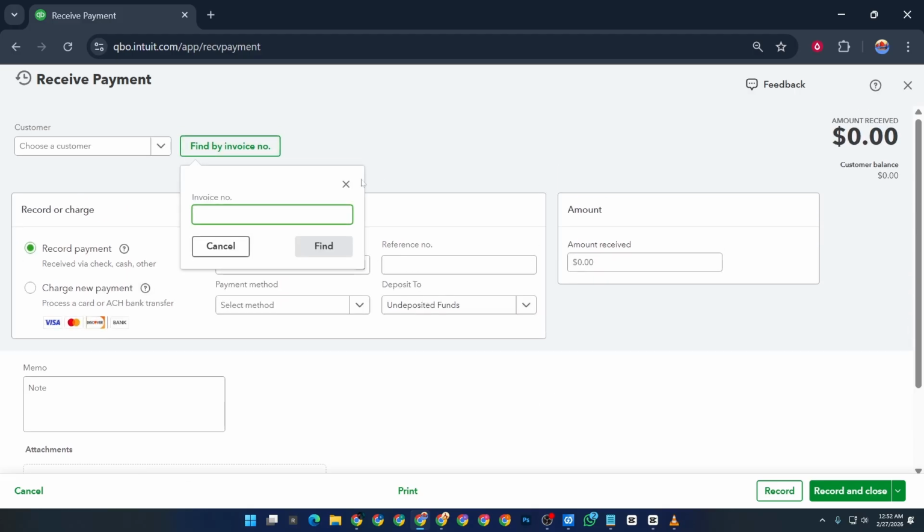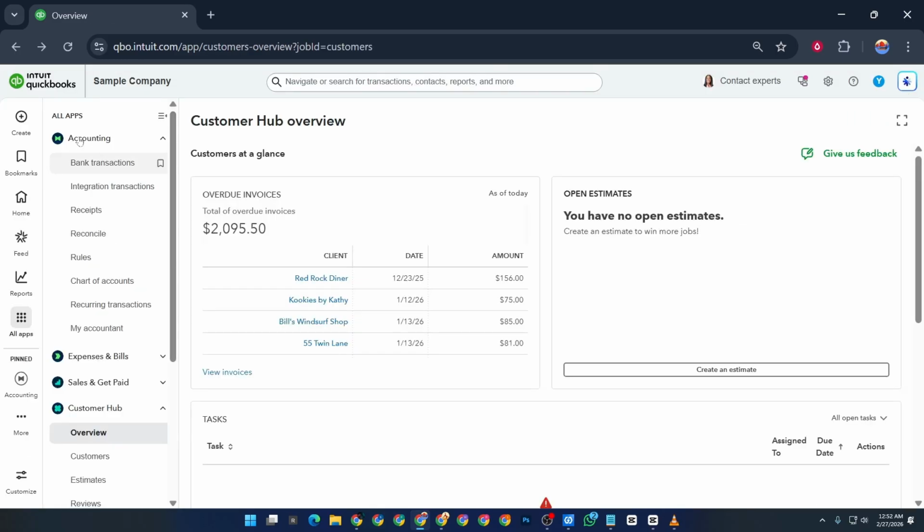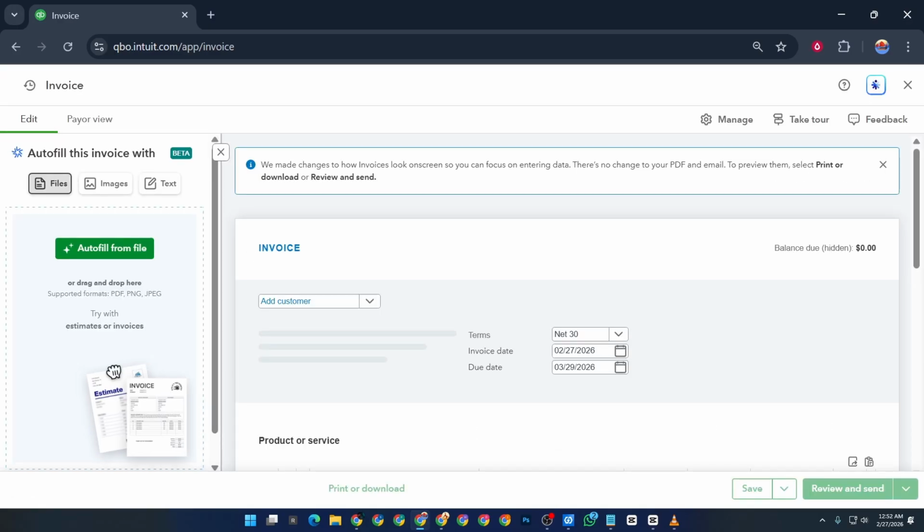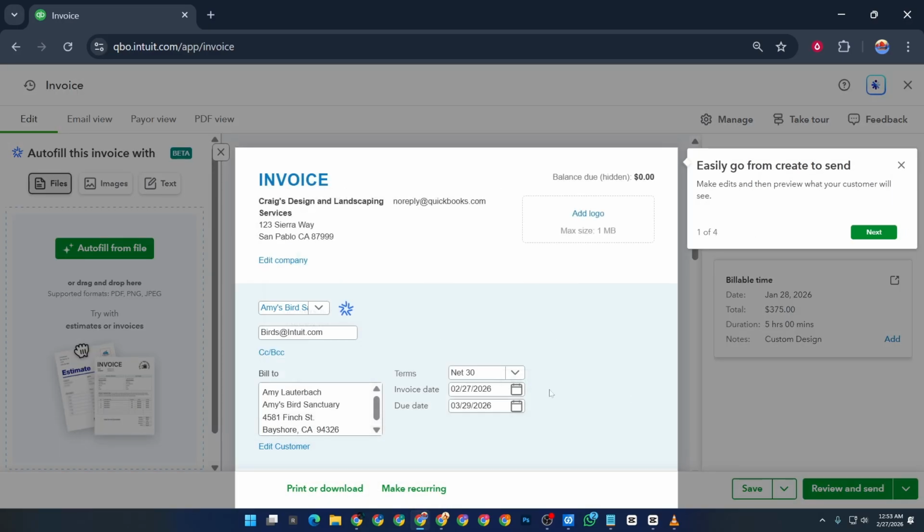Next, you might want to create a new invoice or notify the customer about the credit. Go to New and click Invoice. Select the customer and include a note if needed to let them know about the applied credit. Then save the invoice and you're done.